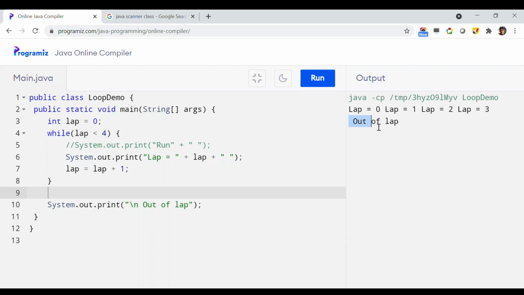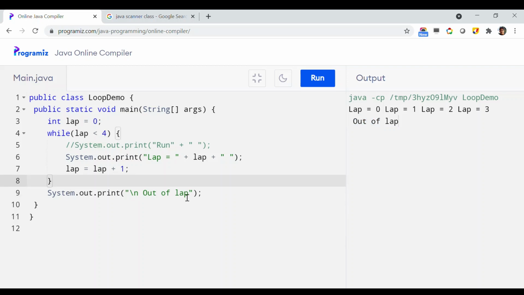And as you can see, after completion of lap 3, it went outside the loop. Now just think of one thing. What should be the value of lap after this while loop? So, well, let us try to print this value of lap after this while loop. So you can just pause this video at this moment and you can start thinking what should be the value of lap in here.